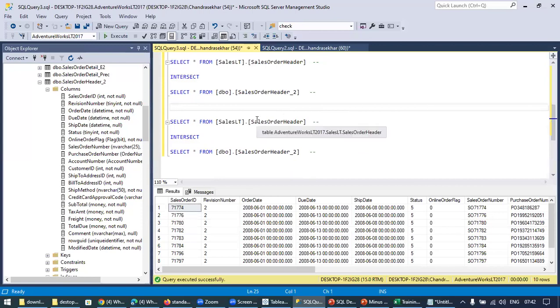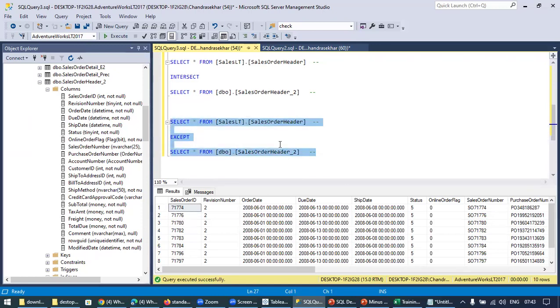Similarly, A minus B. What do we get in query 1 except query 2? Except means the minus operation. What do we get? All rows in table 1 which are not part of table 2.